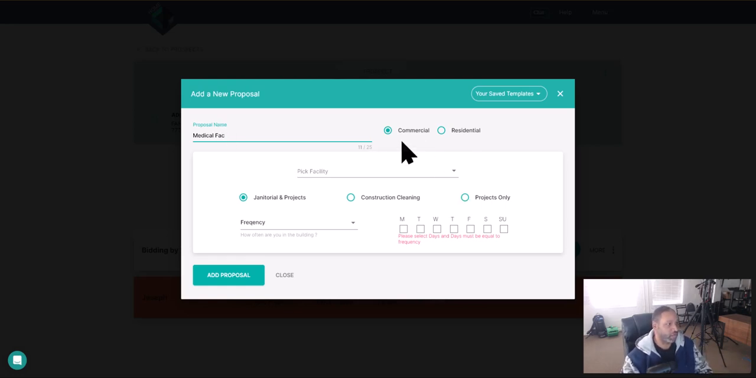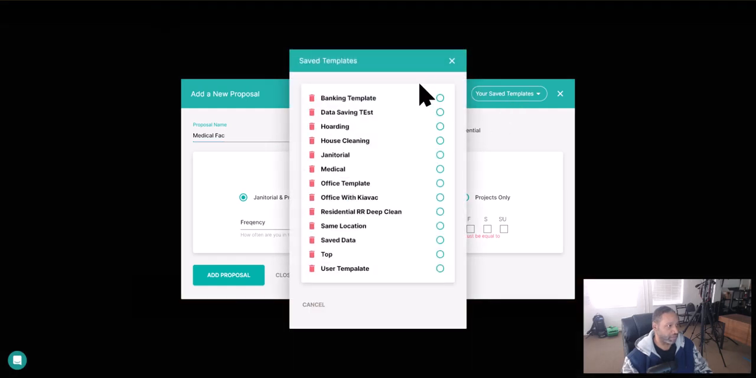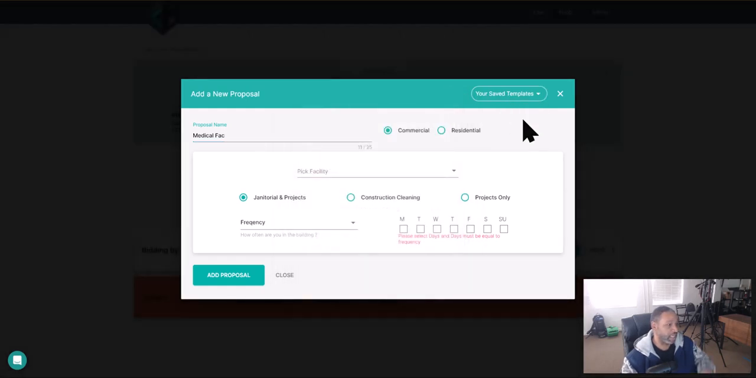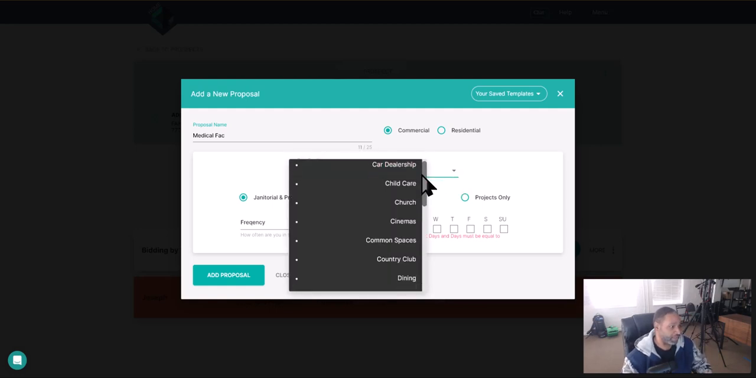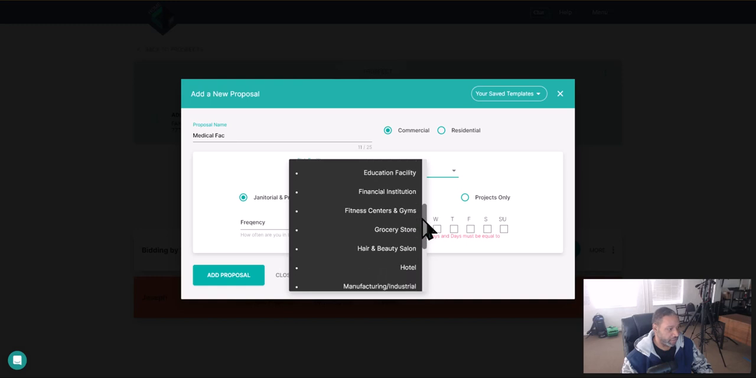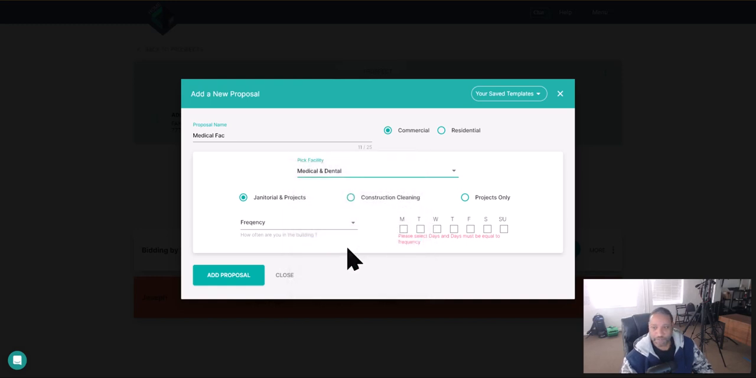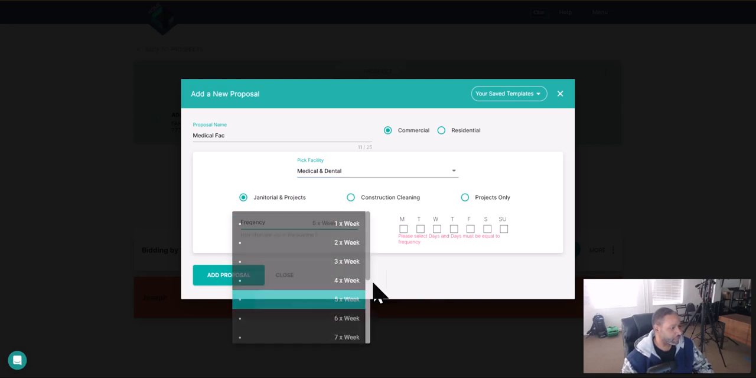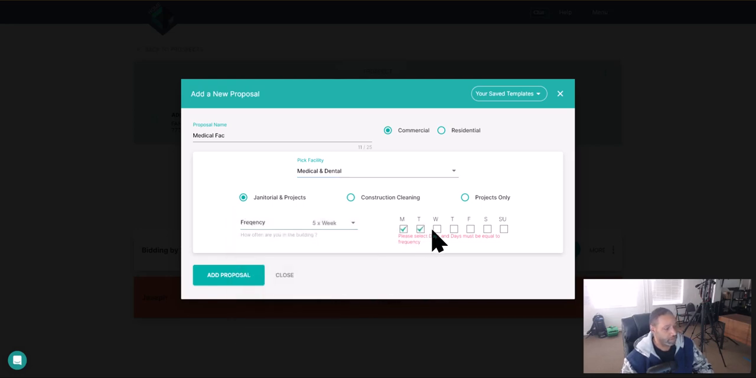And you can see in the software here, you have commercial and residential as an option. Then you can use your own templates that you've saved if you want to. But let's go ahead and pick the type of building that you're working on. So this is a medical dental, and I think it was 5 days a week. And then you click add proposal.